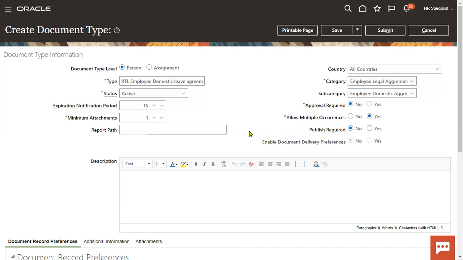And then we are going to specify the description. If we want to write any description about the document, we can specify. This document is used for employee domestic.